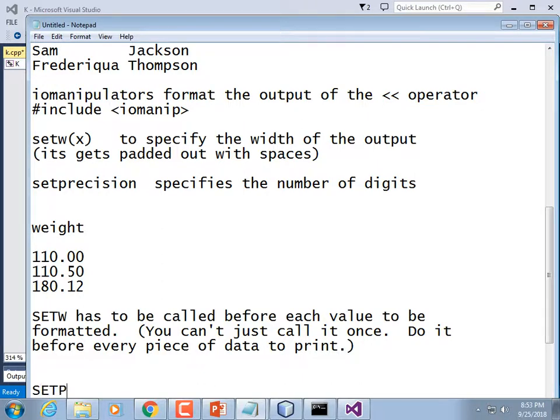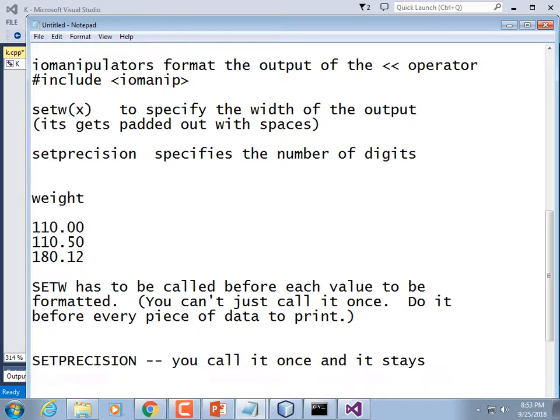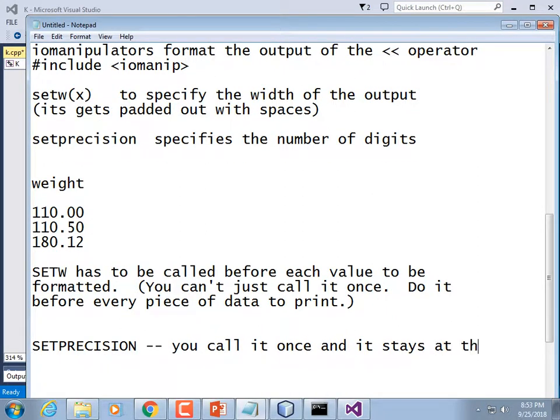On the other hand, setprecision, you call it once, and it stays at that precision until you call it again. And while it's annoying to have to call setw before each piece of data you print, it kind of makes sense, right? The width of these things is going to change so often that you wouldn't want to just call it once and then have everything else follow it. Well, I might. But on the other hand, setprecision, it'd be really annoying if you had to call that before every single number. So just set it once, and then if you ever need to change the format, you can call it again.